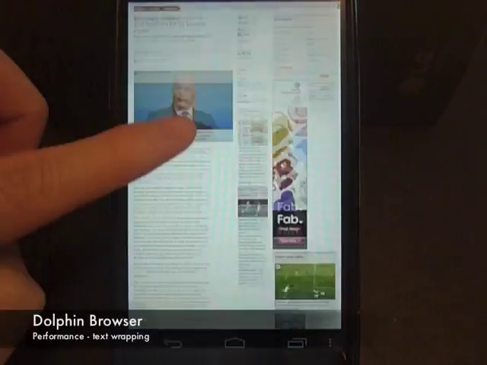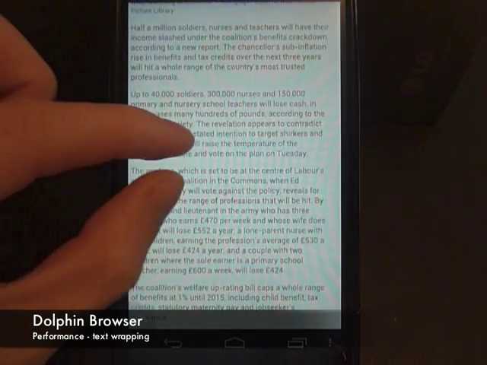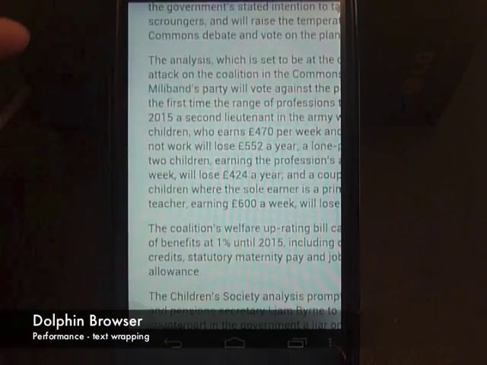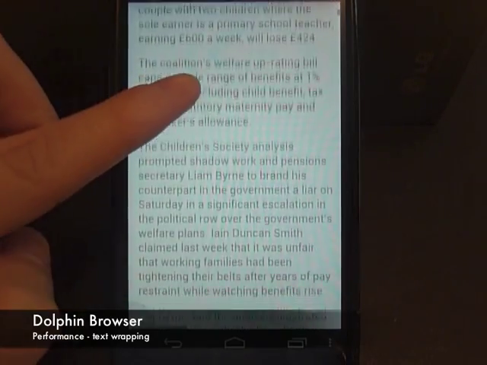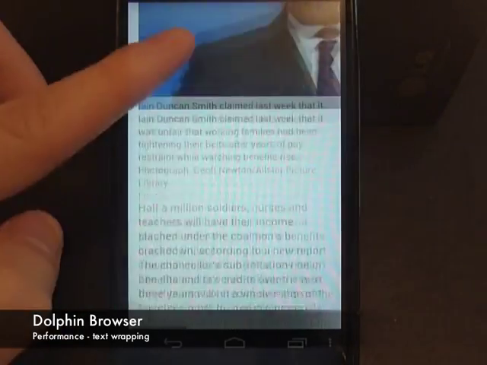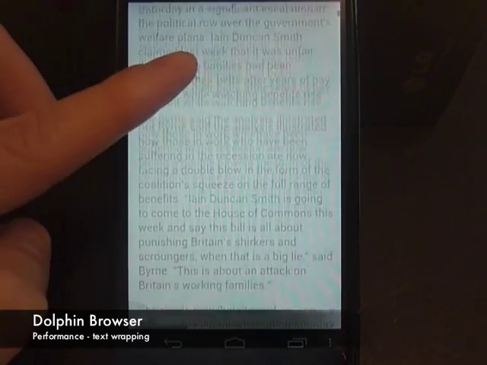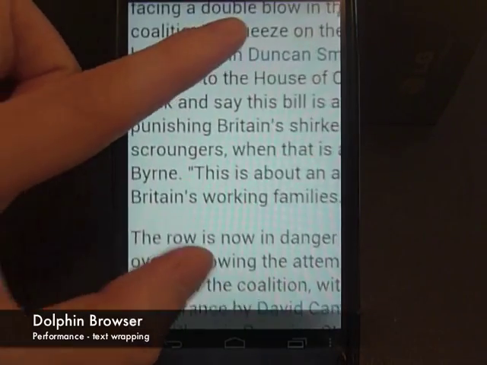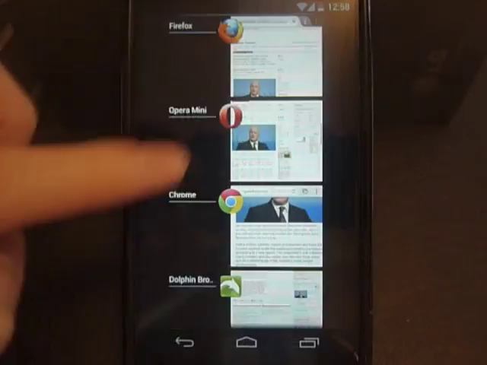Dolphin Browser, yes, you do have text wrapping. And I really like the way it's implemented because you have to double tap onto a zoomed in screen before the text reflows. It's a nice touch because you don't always want your text to reflow, but it's nice to have the option when you need it.